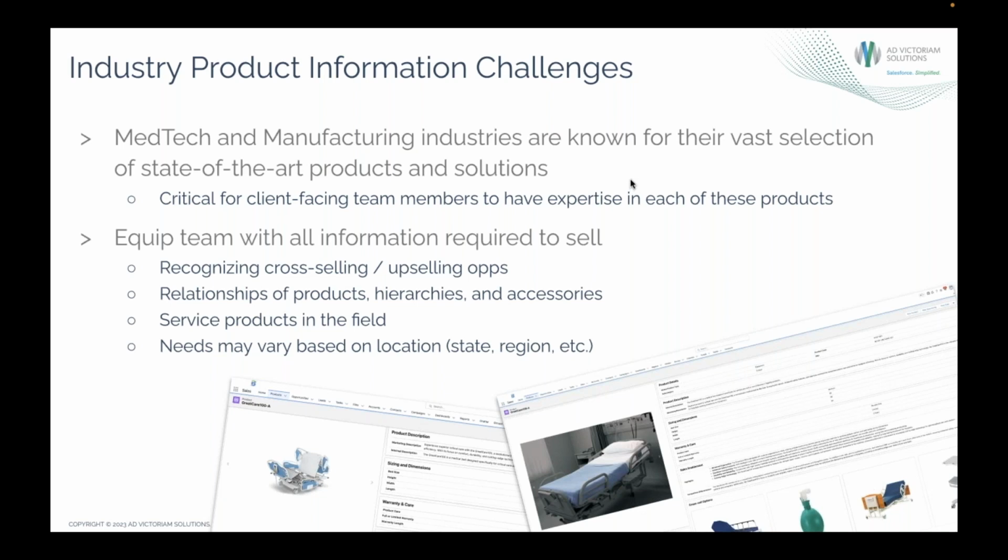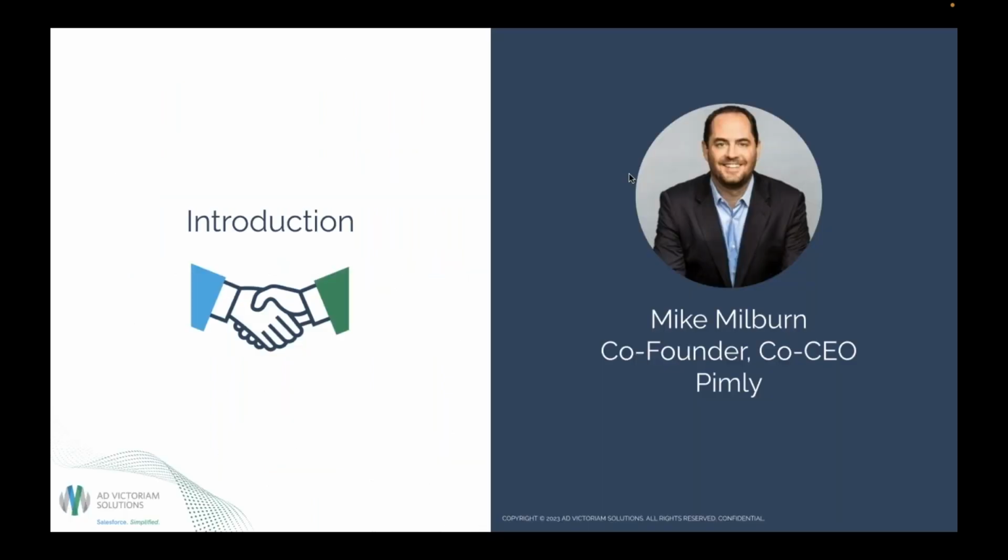And I'm going to introduce Mike from the Pimly team. Mike Milburn is the co-founder and co-CEO at Pimly. Prior to Pimly, he spent 15 years at Salesforce and played key roles in the evolution of Salesforce partner, services, and customer success teams. Mike was on the founding team for Service Cloud, and he served as the executive sponsor for the launch of Salesforce Field Service. After Salesforce, Mike was the president of Salsify GTM, and he ran the customer-facing organizations there. Please welcome Mike.